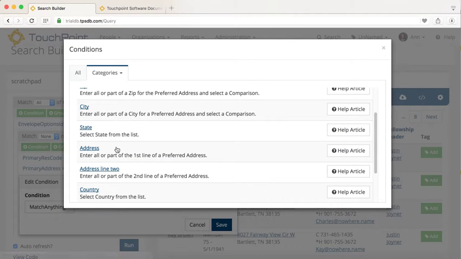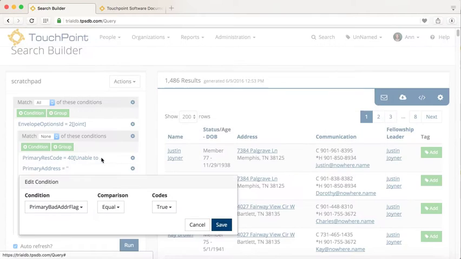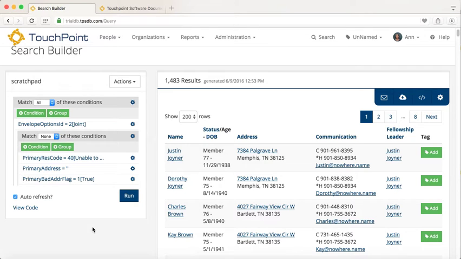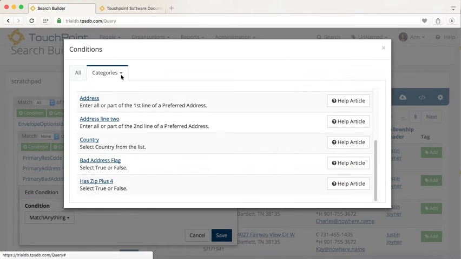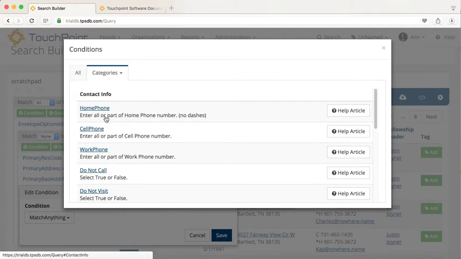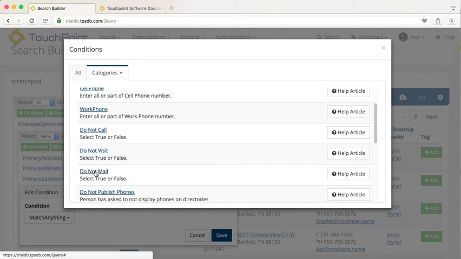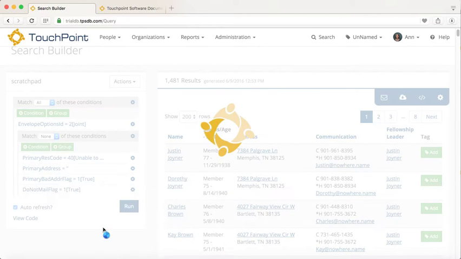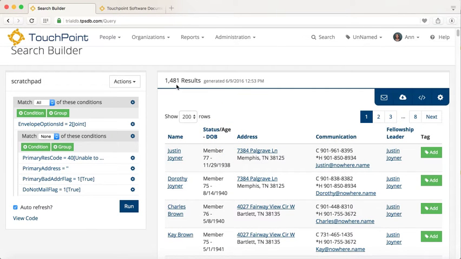Now I'm going to select another condition. This time I want the bad address flag set to true. This will eliminate those that have their address flag set as a bad address. I'm going to add one more condition, and under the categories it's under contact info, and I want do not mail. Those that have a flag set to do not mail, I want to exclude. So here's my search. I have 1,481 people. Their envelope option is set to joint, and we are excluding all of those that have bad addresses or say do not mail. Now you want to save it.